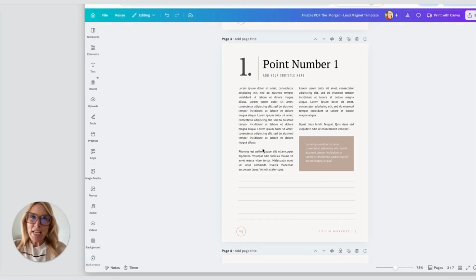If you've ever created a worksheet and wanted to make it fillable to send it out to your clients, I'm going to show you how to do that here, and I'm going to help you do it for free. We're going to open up a worksheet first that you've created. I have one here that I have created.